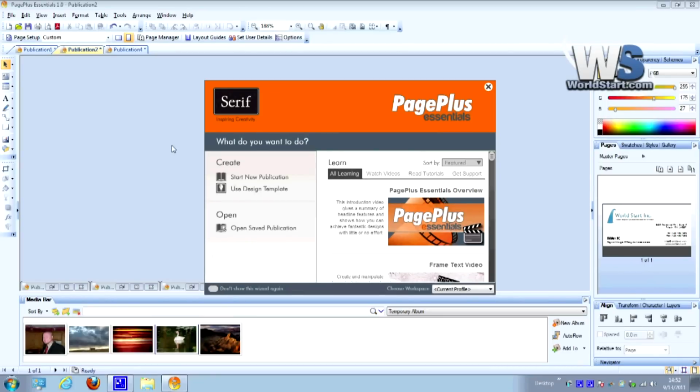All right, the first thing that you're going to see when you first open PagePlus Essentials is their introduction box. It asks you, what do you want to do? And from here, this is where you're going to start all of your projects. One thing you want to notice is on the right-hand side, you've got some information that they provide you. You have links to watch videos and links to read tutorials all about the program. So right away, they make it very easy for you to start and design exactly what you want to.